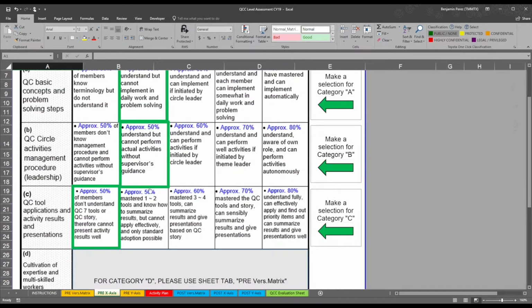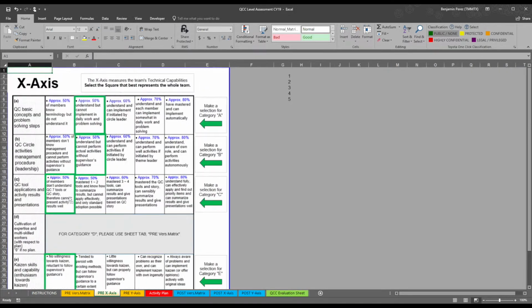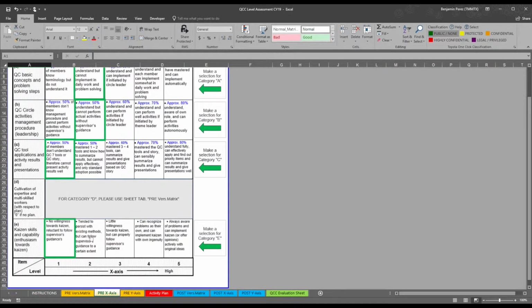Let me zoom out a little bit. And you would do the same thing for each one of the categories A through E. So maybe this best represents the team. Zoom out a little bit. And the same thing for E.